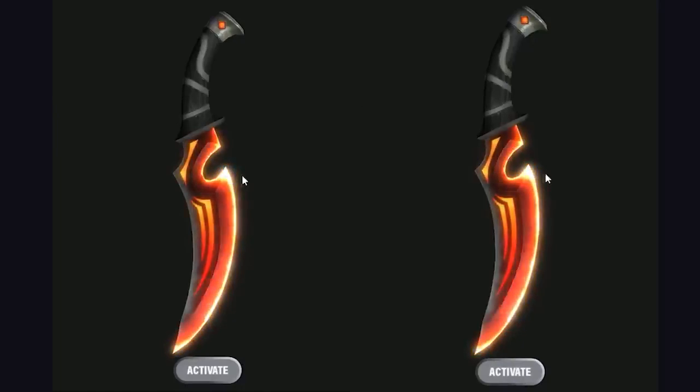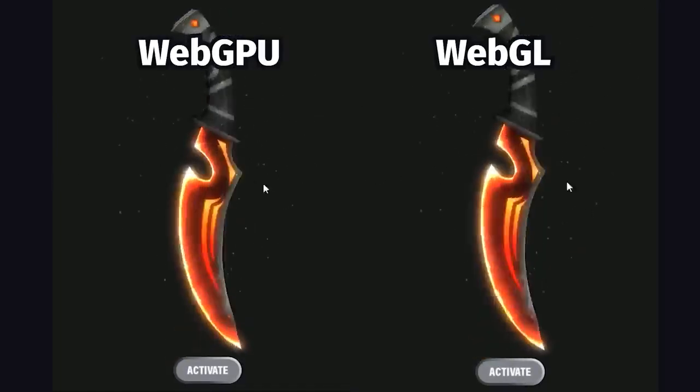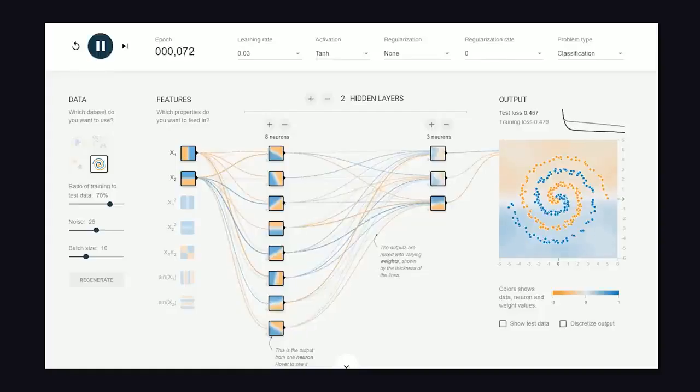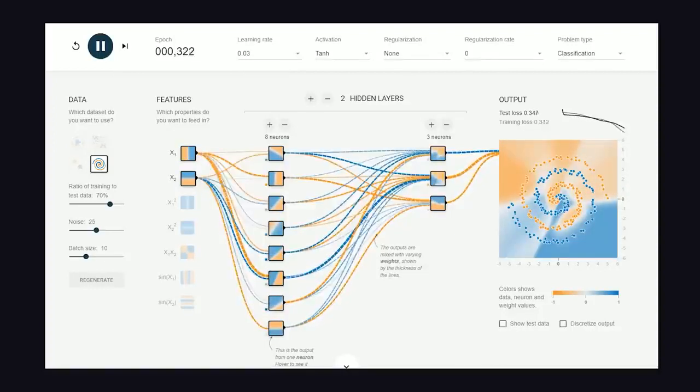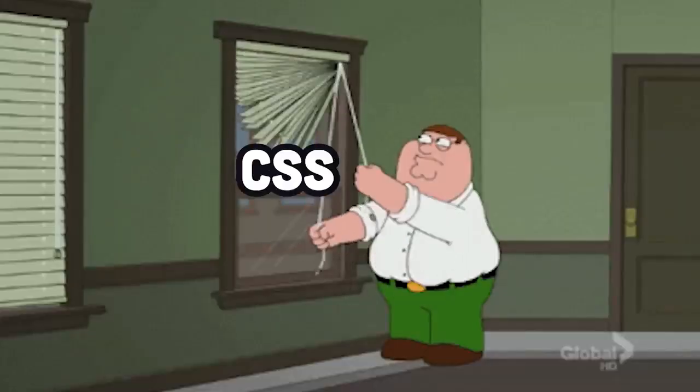I'm using it right now with Babylon.js, and as you can see, the WebGPU version is far more majestic. And not just that, but libraries like TensorFlow.js support it, which means developers will be able to build web apps where end users can train machine learning models without the need to download a bunch of Python libraries or use a notebook in the cloud. That's pretty cool, but for most web developers, the biggest challenge is writing good CSS.